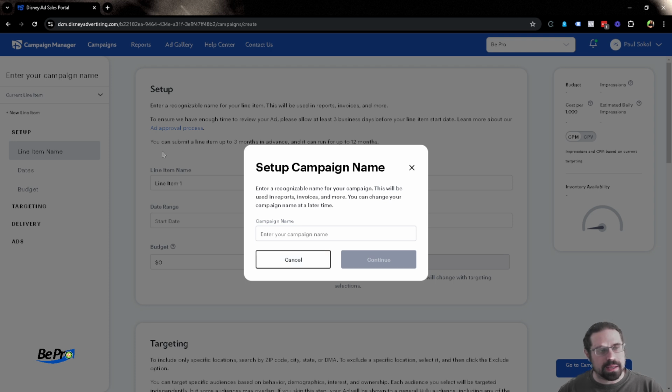Now I'm sitting here in our sandbox account, and we're going to create a campaign. Very first thing you're going to do is give this a name. And remember, we're following the OAK framework, which stands for Objective, Audience, and Creative. We talk about this all the time, and there is a link to a blog post in the video description if you want to learn more about this.